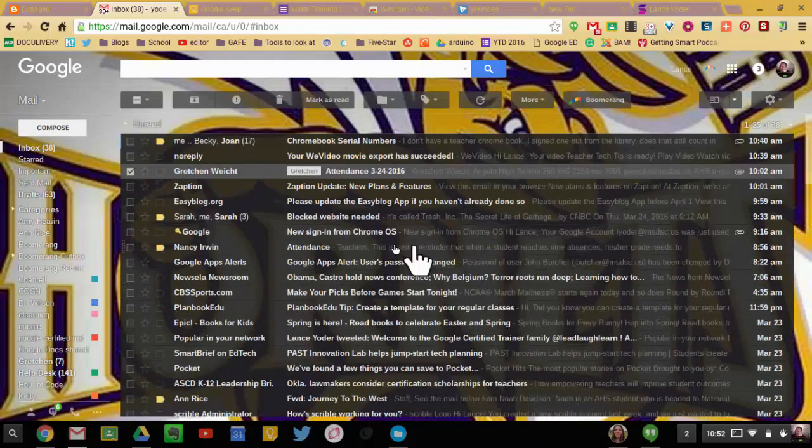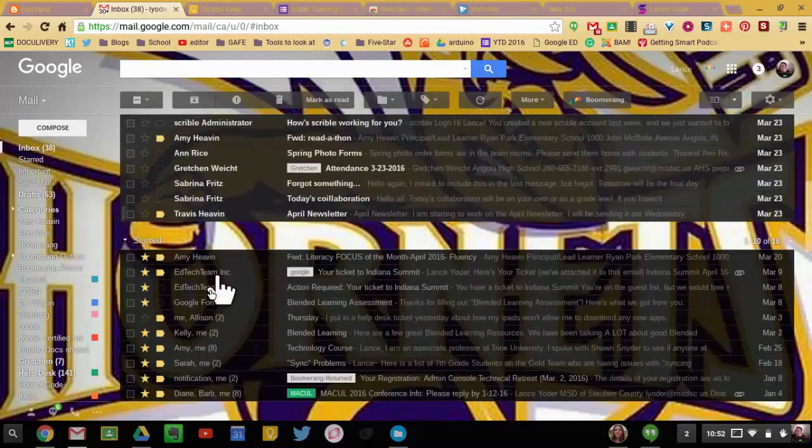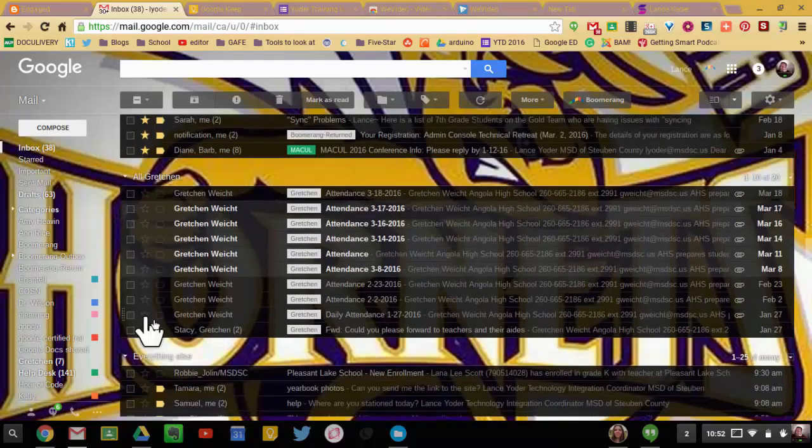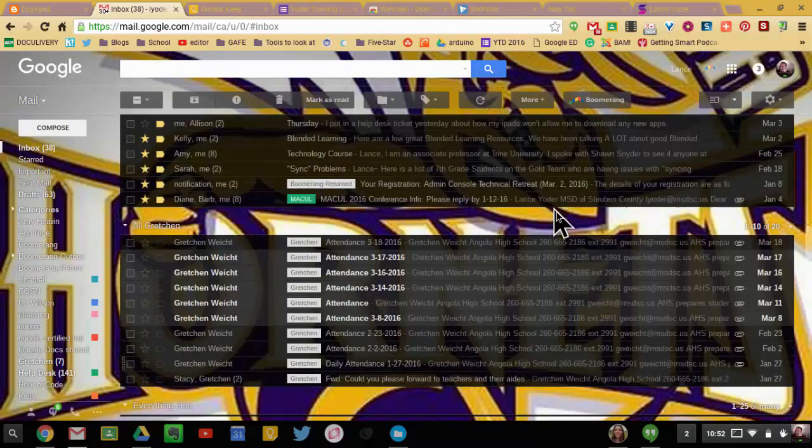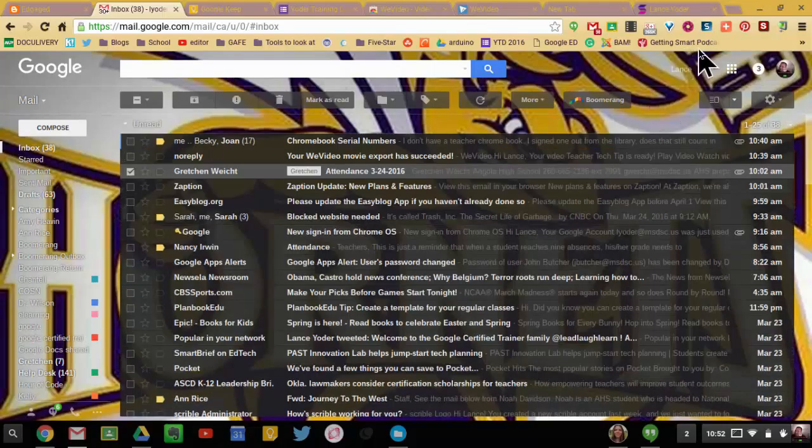Okay, so just like that, I now have an unread box, I now have a starred box, and I also have a Gretchen box, and I have an everything else. Awesome way to better organize your email in Gmail.